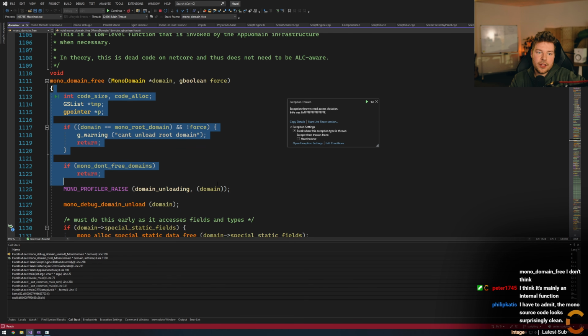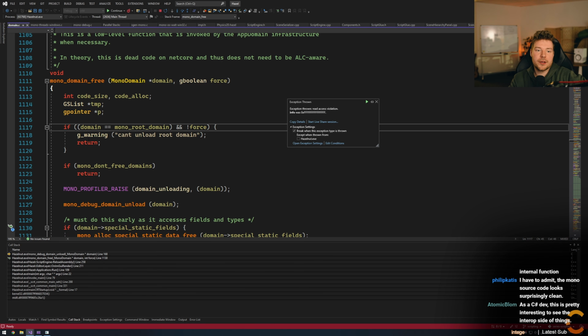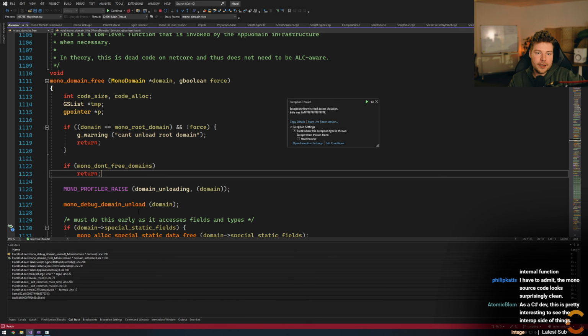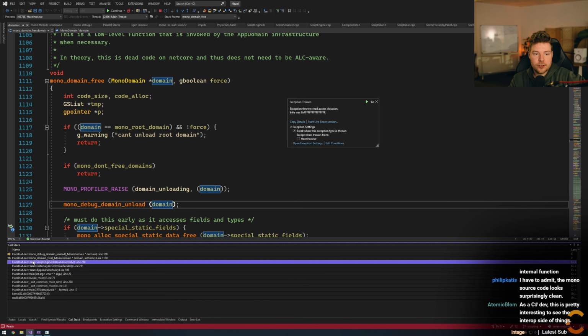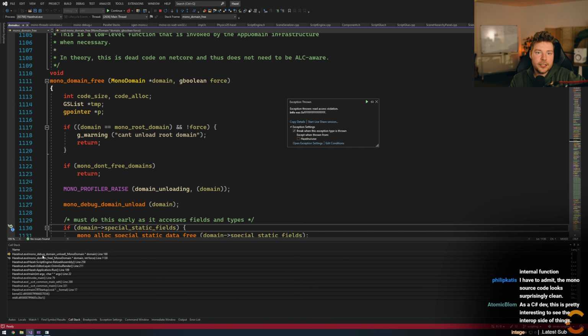But up until then, nothing really happens with the domain, right? We do a little comparison with the domain here, but then we return, just in case that is actually the root domain and force, I guess, is not set to true, then we don't do anything else. But domain, nothing's happened to domain. So what that means is that this domain that we actually pass in here, app domain, clearly has been deleted.